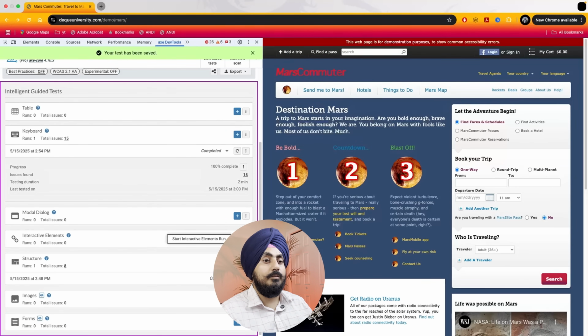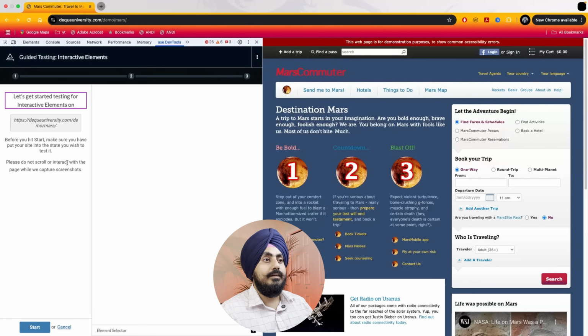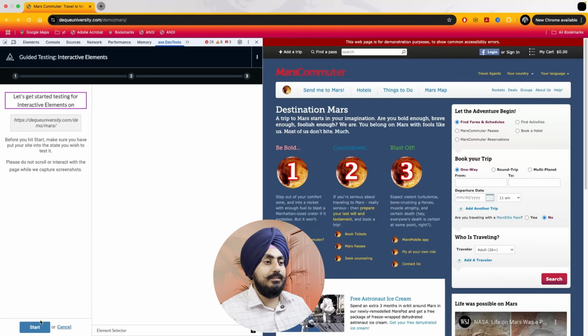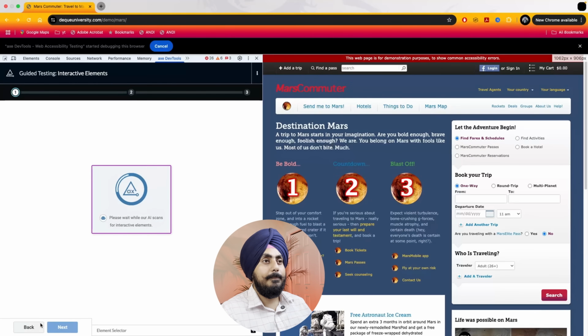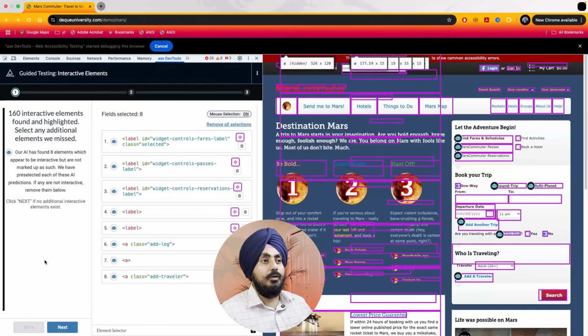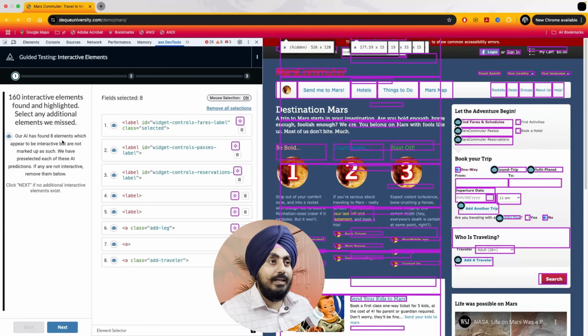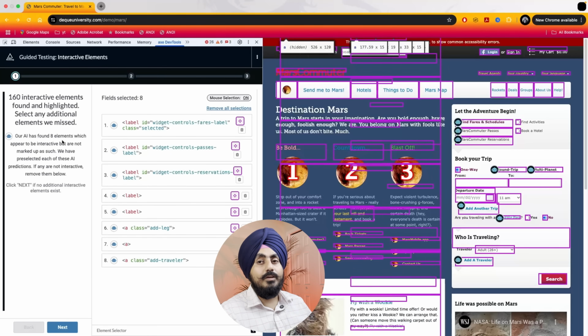I'm going to click on the plus sign here. It's again the same message. Do not hit start until you make sure that your site is in the exact state, and do not interact with the page while they capture screenshots. Let's begin this testing. Now it says 160 interactive elements found and highlighted. Select any additional element we missed.